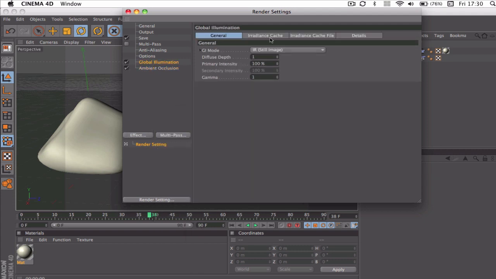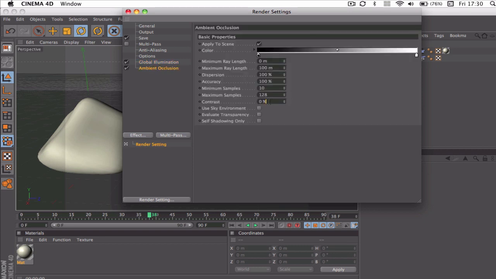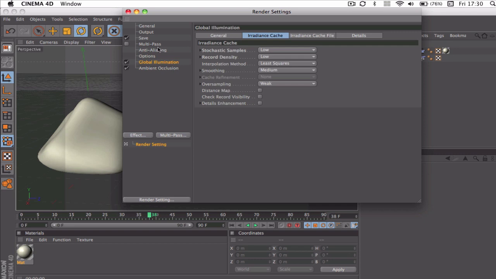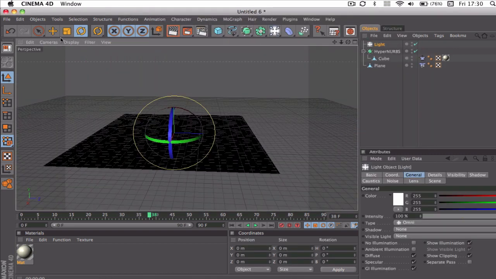Global illumination, I'm going to change it to low just for the render purposes. Low and low. Ambient occlusion, contrast, I'm going to change this up to about 20%. Global illumination, I'm going to leave on low. Obviously, for this to work, for the global illumination, you need to add a light. So I'm just going to add in a few lights.